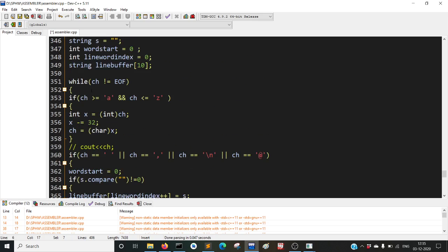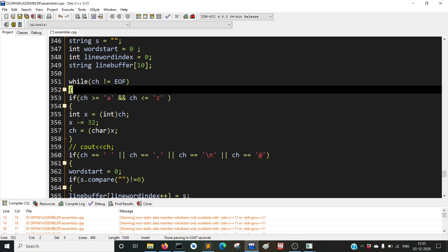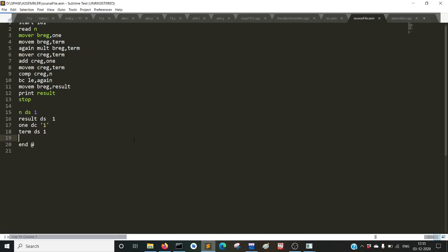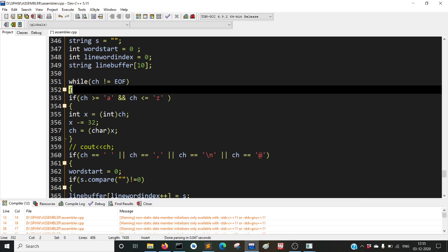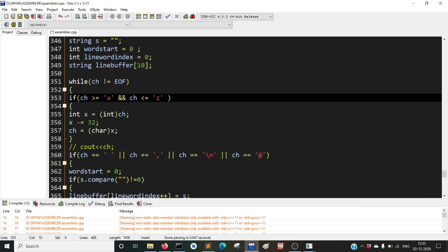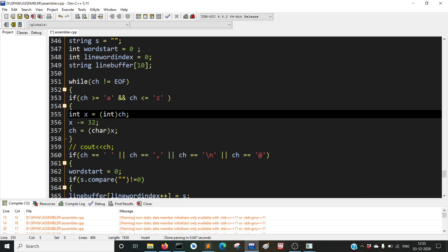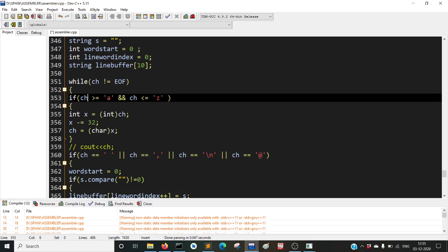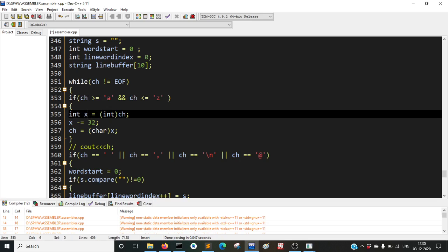While character is not equal to EOF, I will first try to convert all the stuff shown here in small letters into capital letters. So if character is greater than or equal to 'a' and less than or equal to 'z', then I will change it to uppercase. How I will do it is: character int x will be equal to the character value typecast into an integer, so that I can get the ASCII value of it.